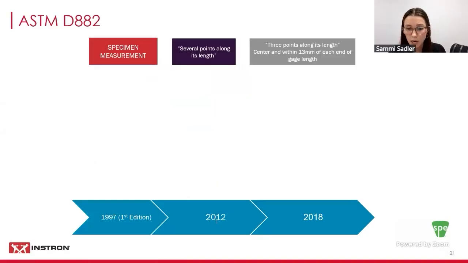So the first thing we're going to talk about is our specimen measurement. The way to measure the films has been updated from measuring, quote, several points along its length, unquote, to now ensuring that you take 3 measurements, one in the middle of the material, and then 2 at either end of the specimen, within 13 millimeters of each end.